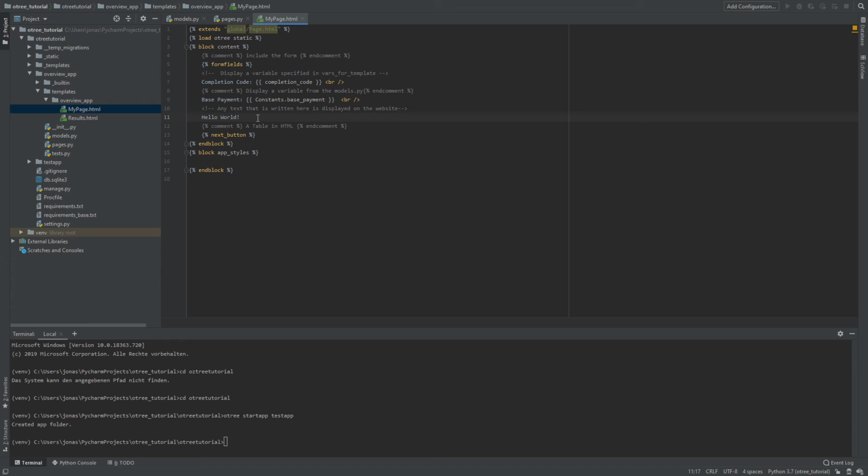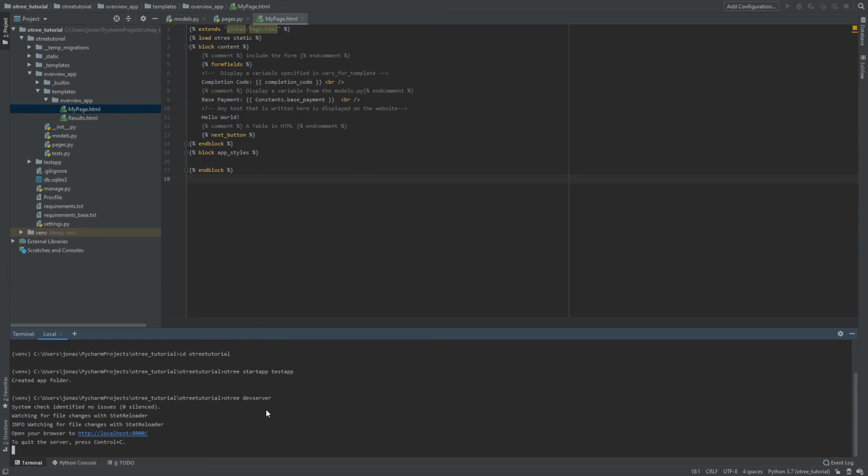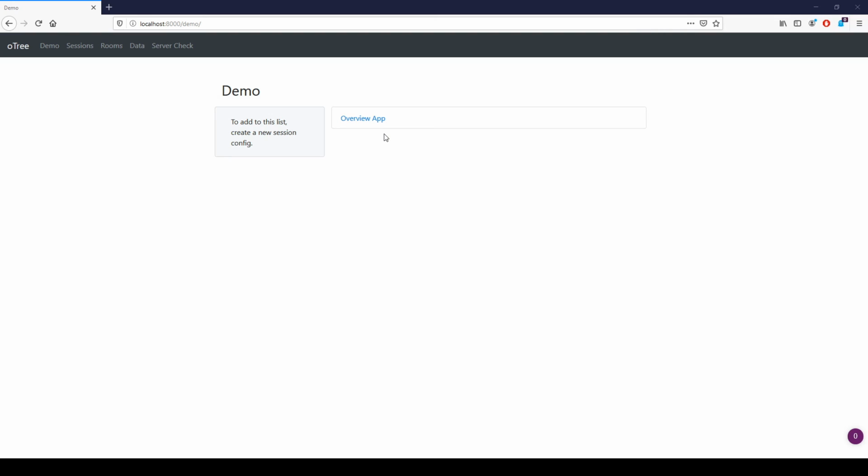And the last thing that we want to do now is we want to look at this app that we have created here and see what it actually does. And for this, we are going to open a development server. So we're going to type oTree devserver. And then we need to switch into Firefox. Okay, now we are in Firefox here at the address localhost:8000 and then /demo, but you don't have to type the /demo, that is added automatically when you type localhost:8000.